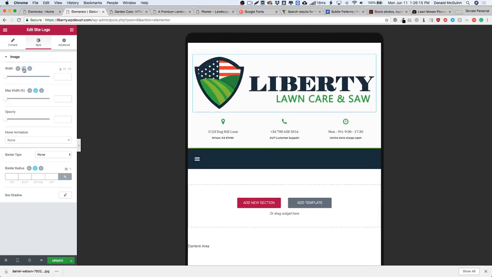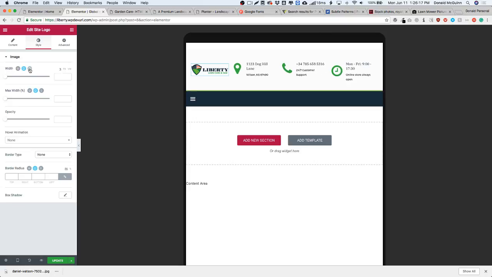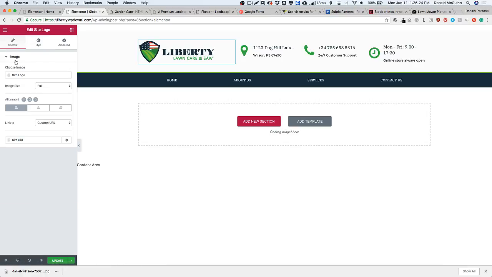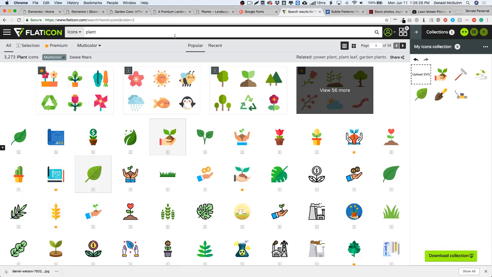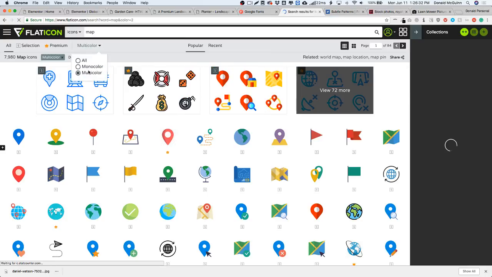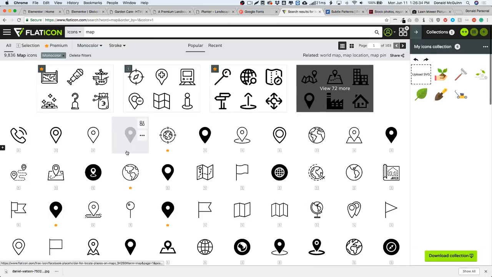100% for that. This will have it just like that. We'll have that just like that. Okay, so yeah, outlined icons, we can always do that. All we have to do is just do map, color filter, monocolor. We can do an outlined one like these two, or here, or something like that's nice.